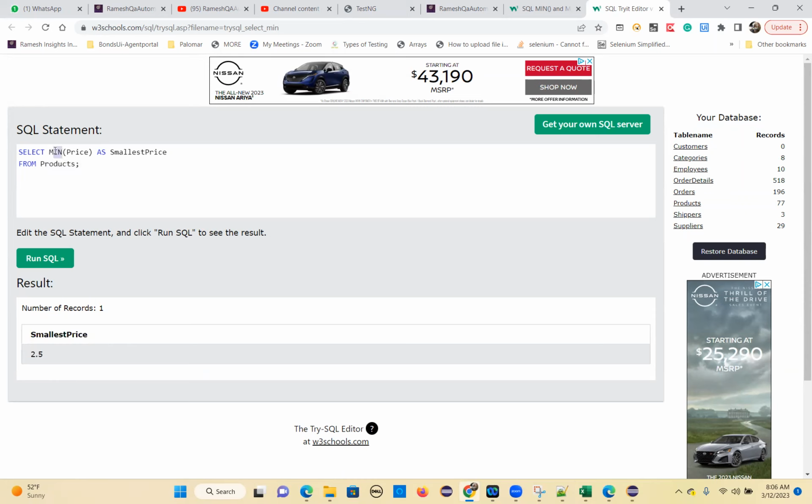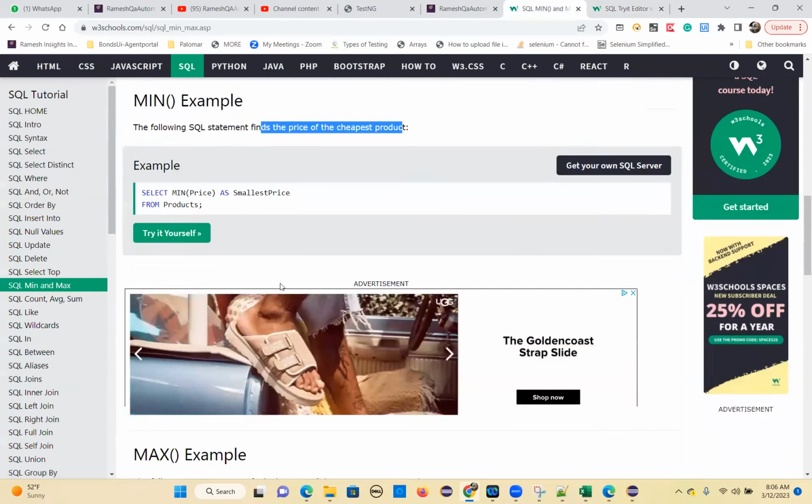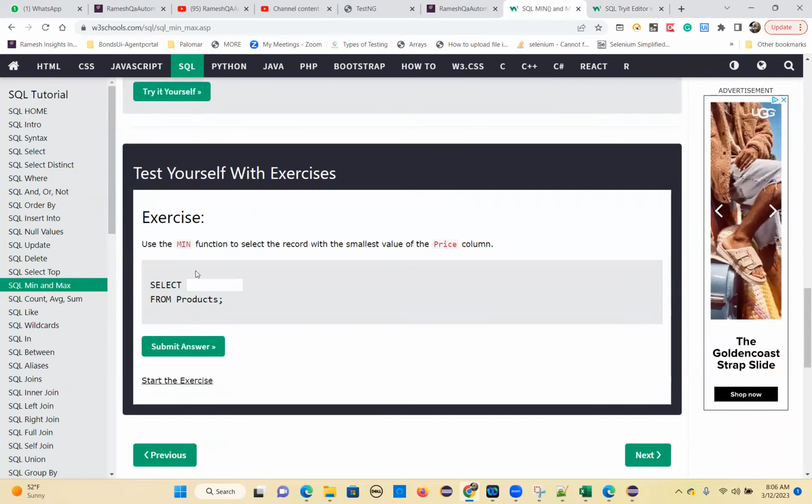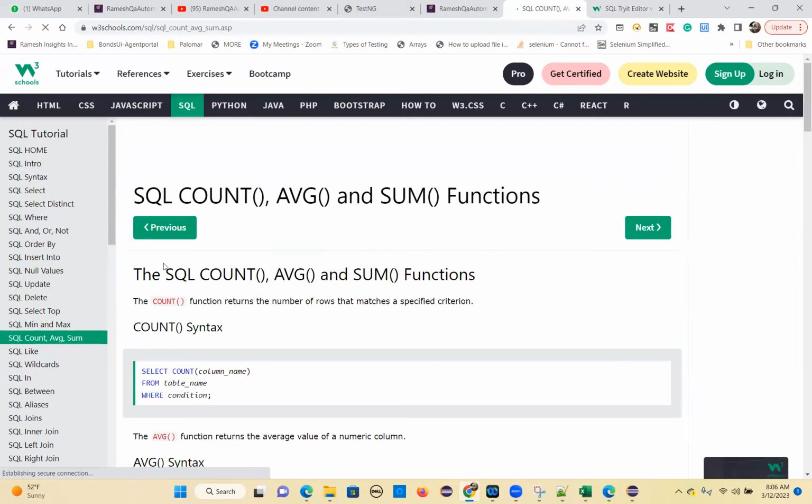Okay, let's change to max. So 263.5. That's our max. That's it. And anything we have in these questions: use the MIN function to select the record with the smallest value of the price column. We did that already. Let's move on to the next one.